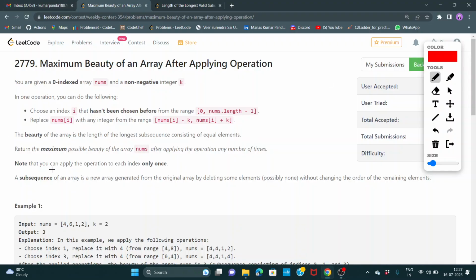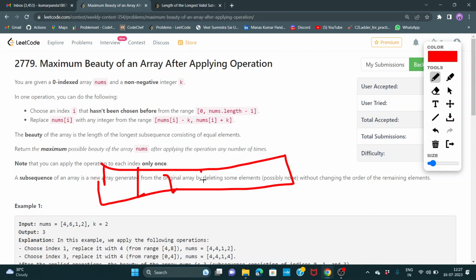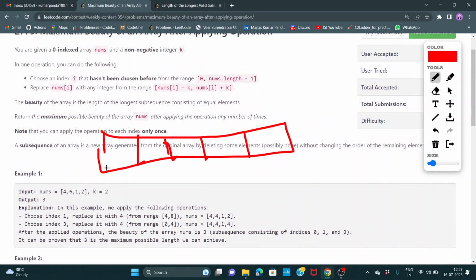Hi everyone, and today I'll discuss the second and fourth problem of today's LeetCode contest. Let's just discuss the second problem first. In this problem, you are given an array and one non-negative integer. So let's take this example only: 4, 6, 1, 2.